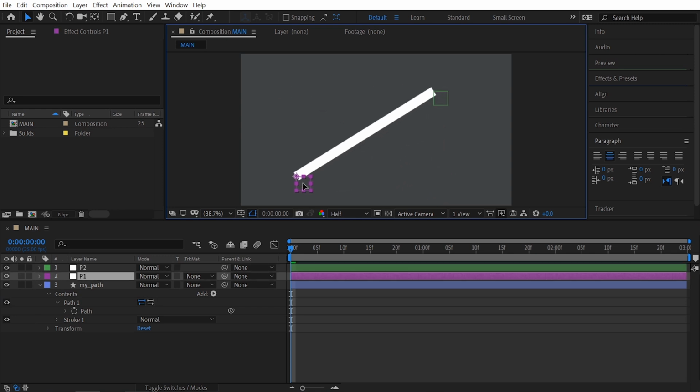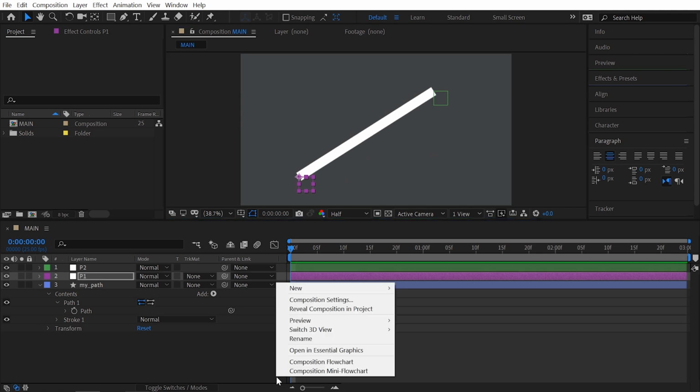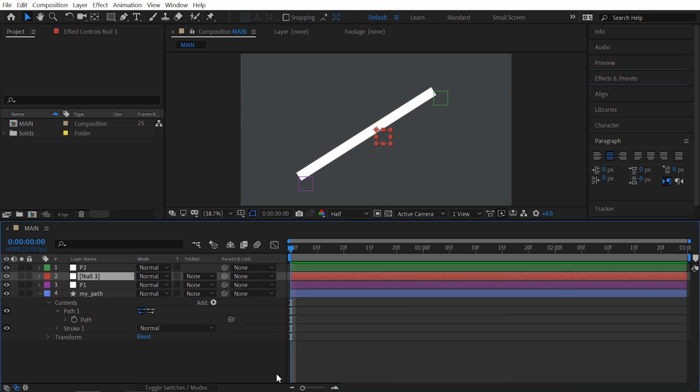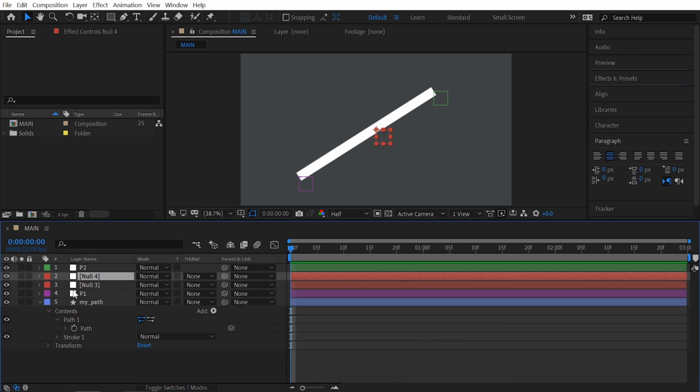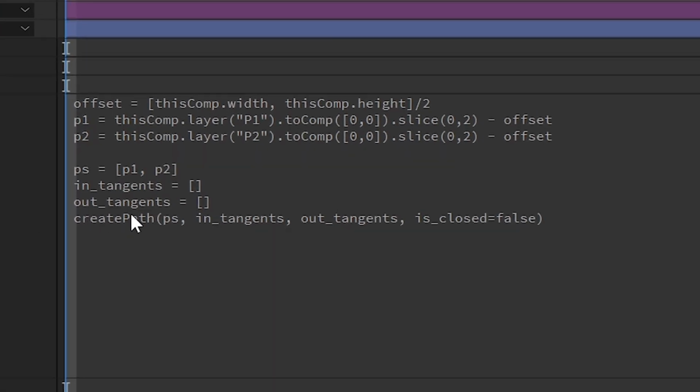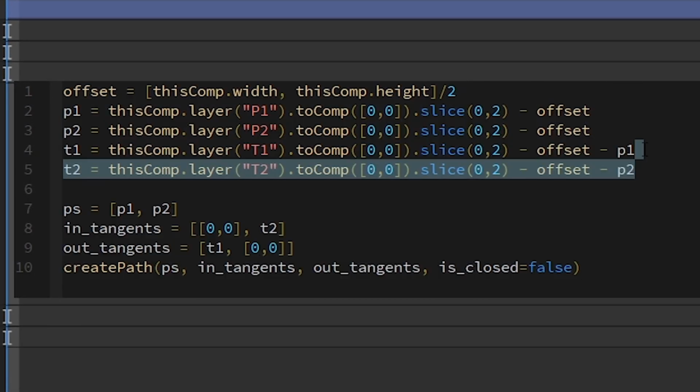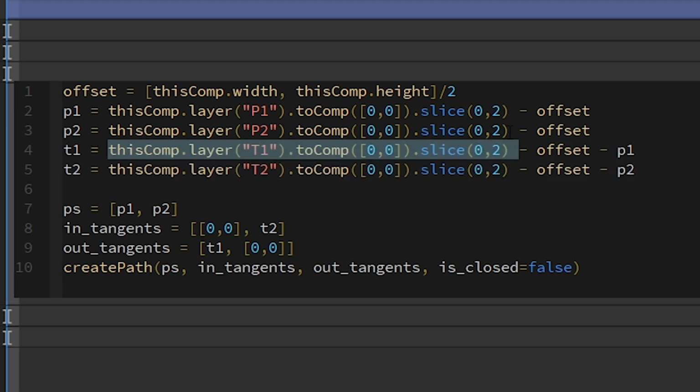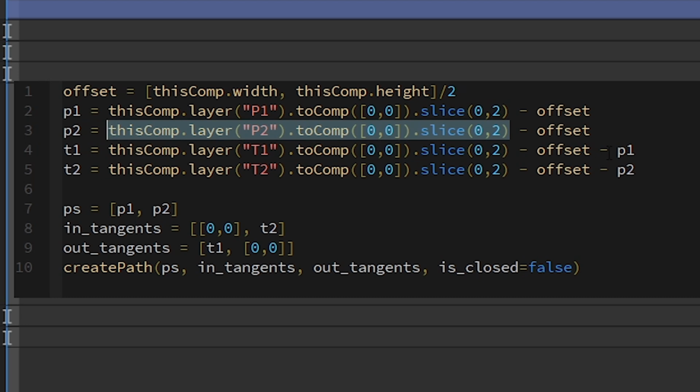Okay, that's cool, but what if we wanted to make this line a little bit smoother? To do that, I'm going to create another two null objects, call them T1 and T2, for the tangent of the first point and tangent of the second point, respectively. I will also color them adequately, so it's easier to see on the screen. Now, going back to this expression, I'm going to add a couple of lines here. Essentially, what we're doing here is the same for T1 and T2 as we did for P1 and P2, except that we're going to subtract P1 and P2 from their corresponding tangents.